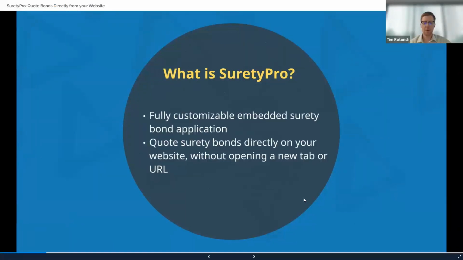So basically, Surety Pro is the industry's only embedded surety bond application. What this means is that by using Surety Pro, you and your customers can quote and issue bonds directly on your agency's website without having to navigate to a different URL or open a new tab. You can fully customize how the application looks, and you can set the application to be for a specific bond or for a specific state. And there is no limit to the number of applications you create.